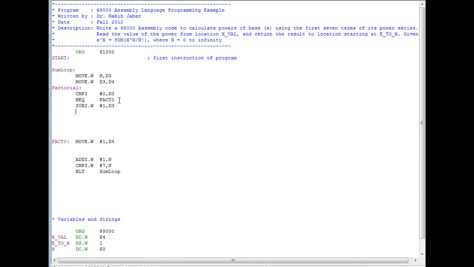Now, what would make sense here is multiplying, because we're doing a multiplication. So we'll use MULU for unsigned values, and you're multiplying D3 and D4 and storing in D4. D3 had the previous value, which was decremented here, and D4 has the previous value, and D3 was decremented and multiplied.